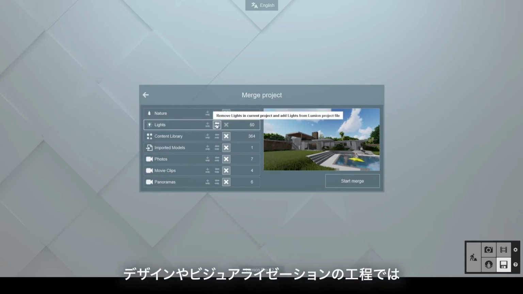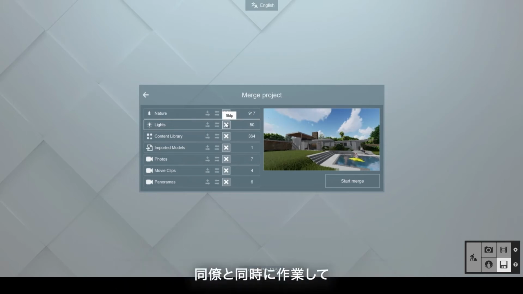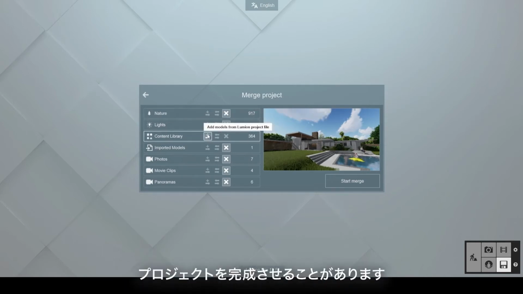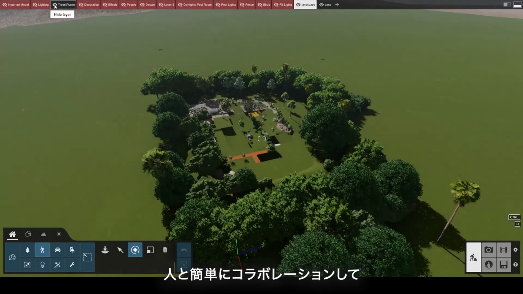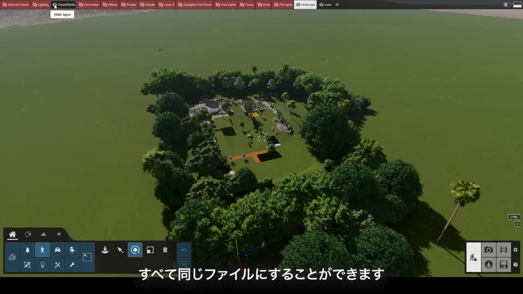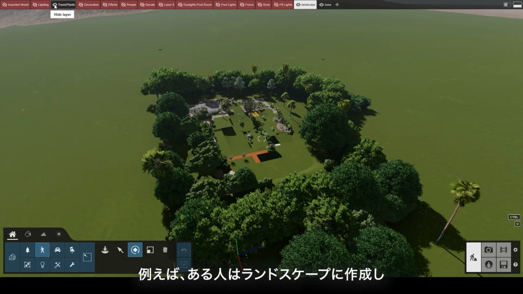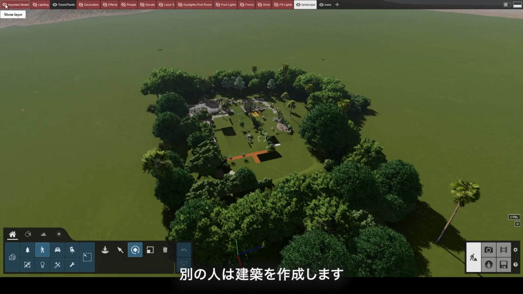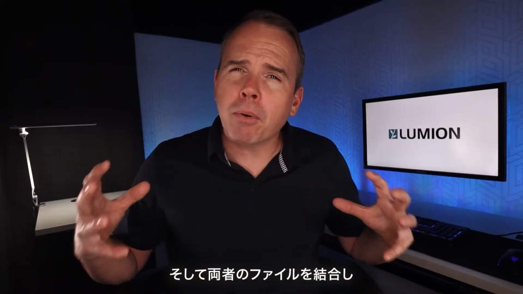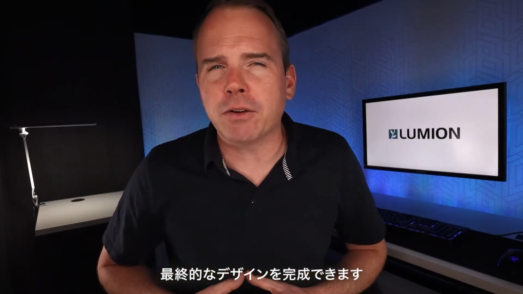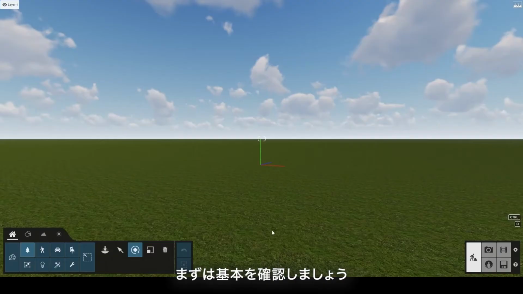Often during the design and visualization process, you'll work with other colleagues simultaneously to finish your project. Lumion makes it easy for you to collaborate with others and bring everything together in the same file. For example, one team member could work on the landscaping elements while another one works on the architecture. Then, both of their project files can be merged for the final design. Lumion offers quite a few helpful options to achieve just that. Let's first go over the basics.